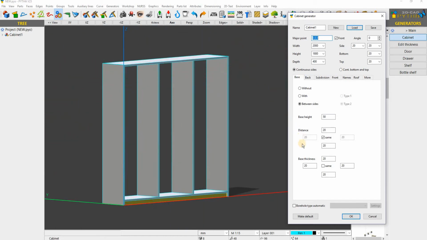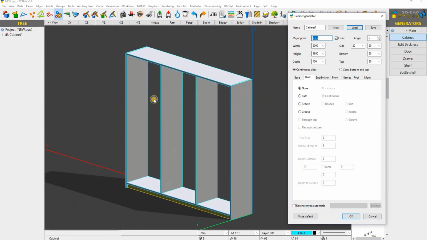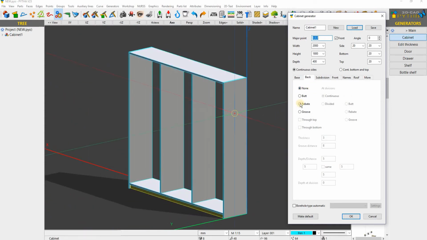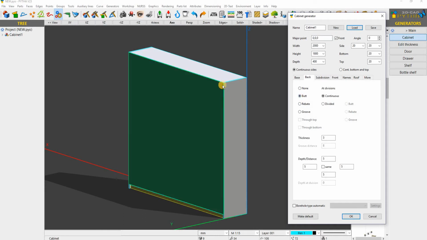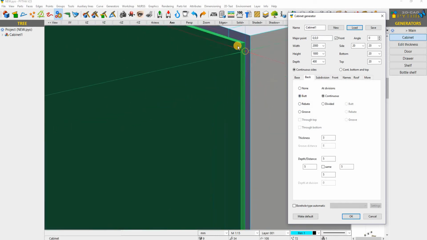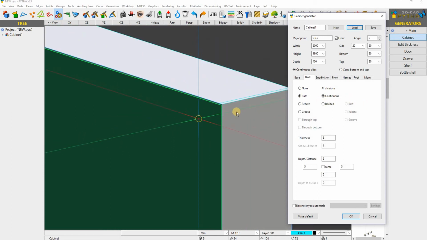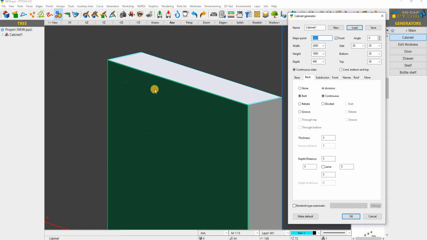Next, I will go into the back. Okay, this is the back tab. Right now you can see there is no back panel. I can say this is a butted panel, meaning to say we will just stick a piece of panel at the back. And with butted panel, I can say whether this is continuous, meaning one piece, or I can say this is going to be a divided piece. Alright, so we are able to change that.